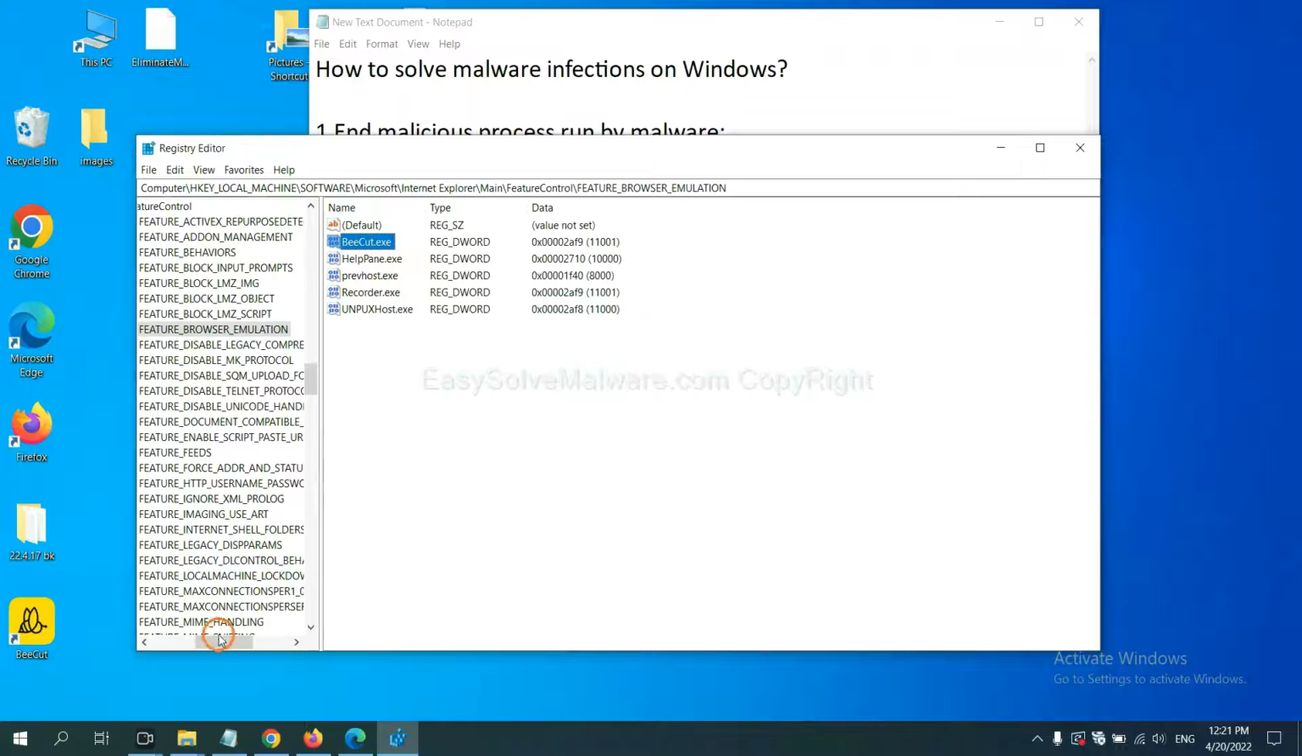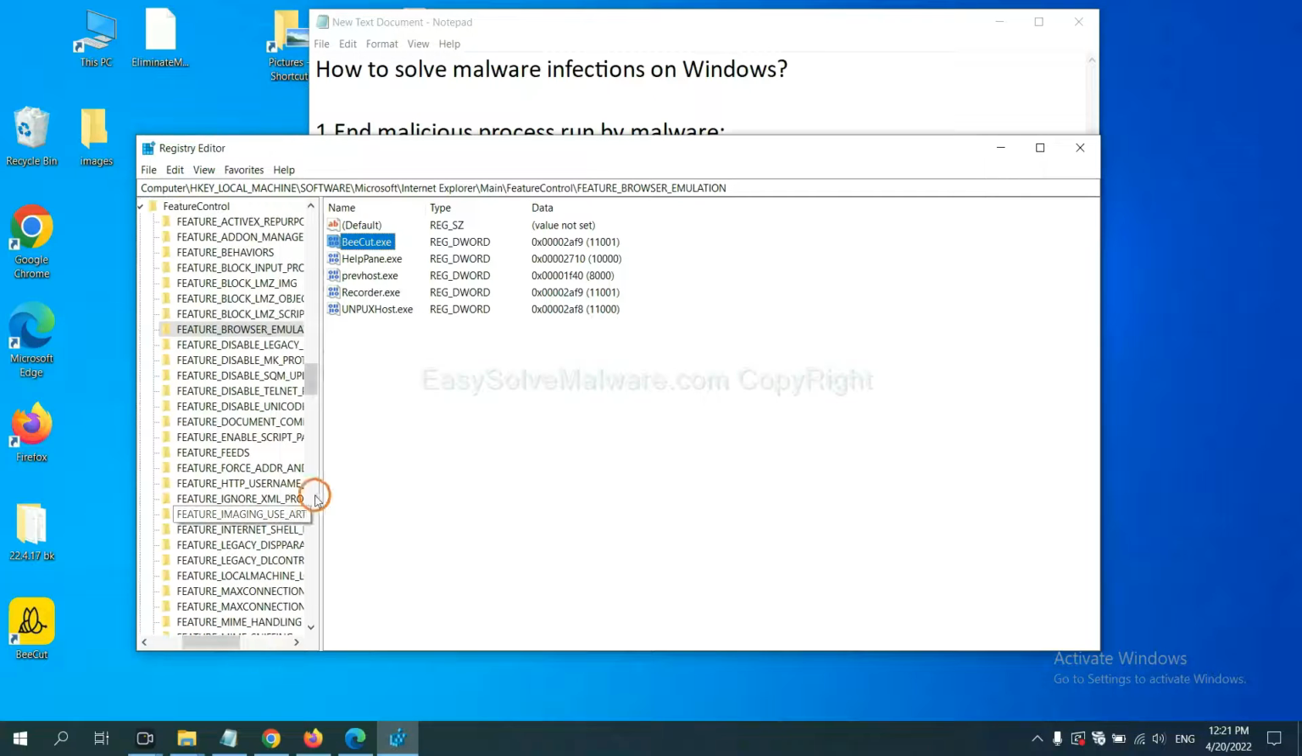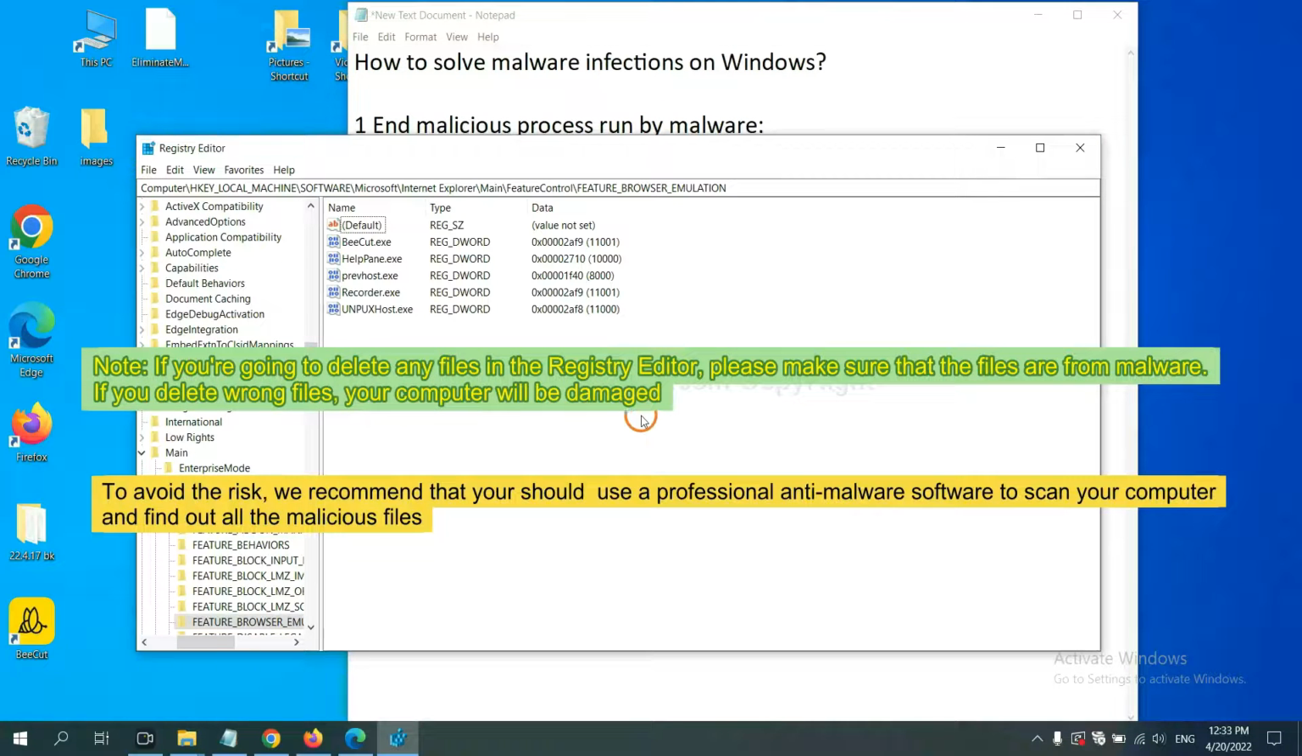Let's wait. Okay, now we have found some files from the malware. Right click on the folder and click Delete. If you are going to delete any files in the Registry Editor, please make sure that the files are from malware. If you delete the wrong file, your computer will be damaged. To avoid the risk, we recommend that you use a professional anti-malware software to scan your computer and find all the malicious files.